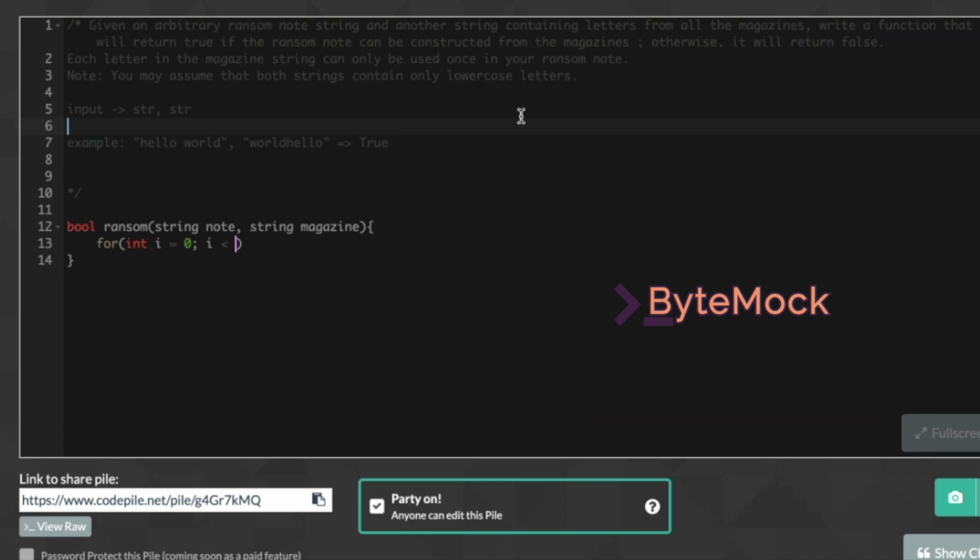Don't worry too much about the syntax. Just as long as I know what you're going for, that's all that matters. I think it is note.length, if I remember correctly. And maybe it's note.size. I think that's vectors, but regardless, I know what you're going for, so you're good.